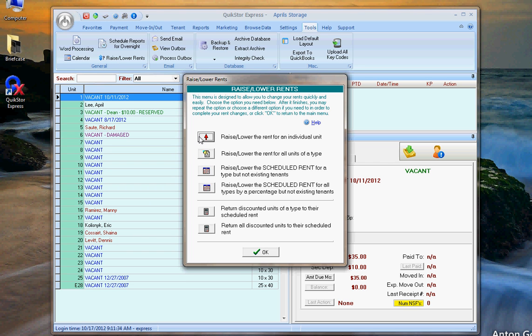The first option is to raise or lower the rent for an individual unit. This is to be used when you have one specific unit number for which you need to change the scheduled rate. This option does not have any dependencies as far as whether or not the unit is vacant or occupied.